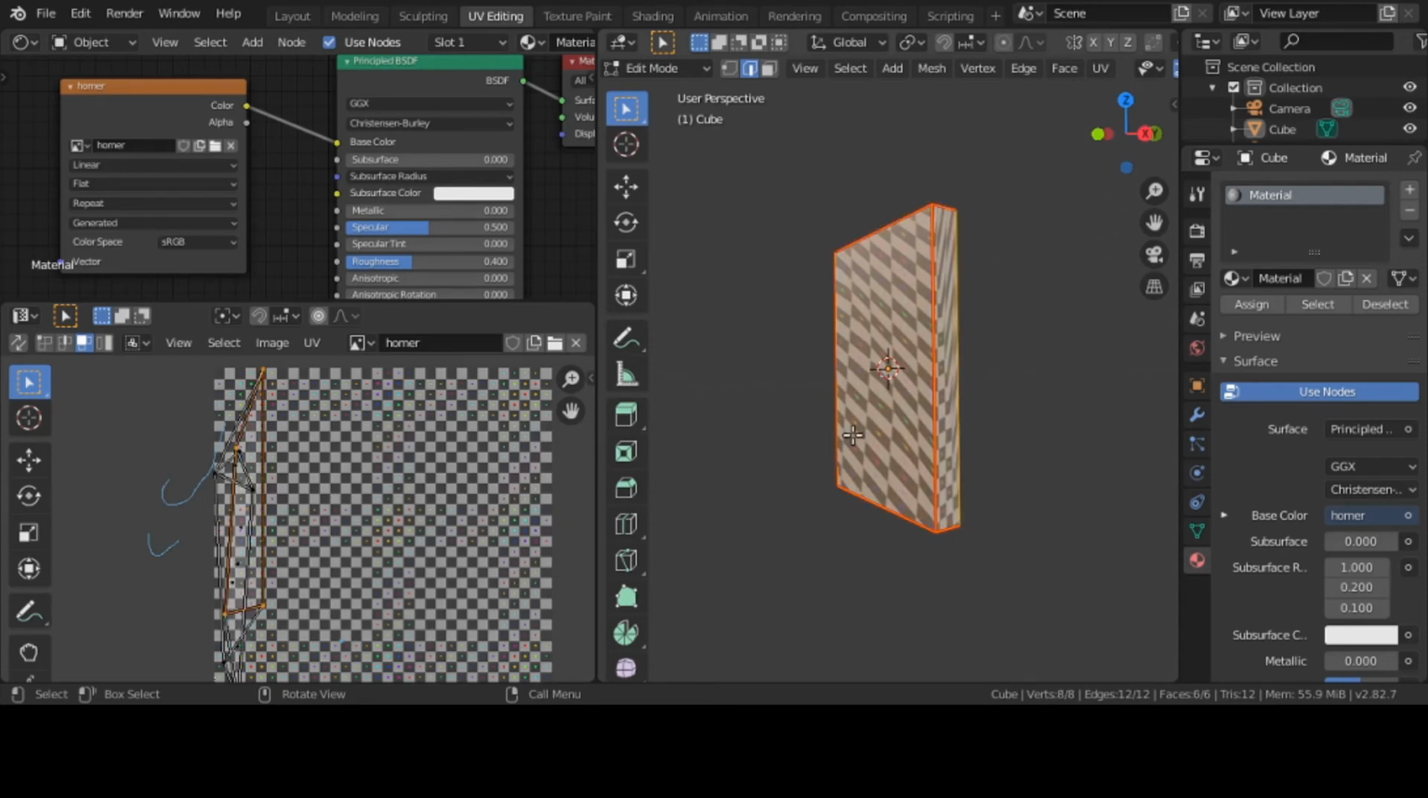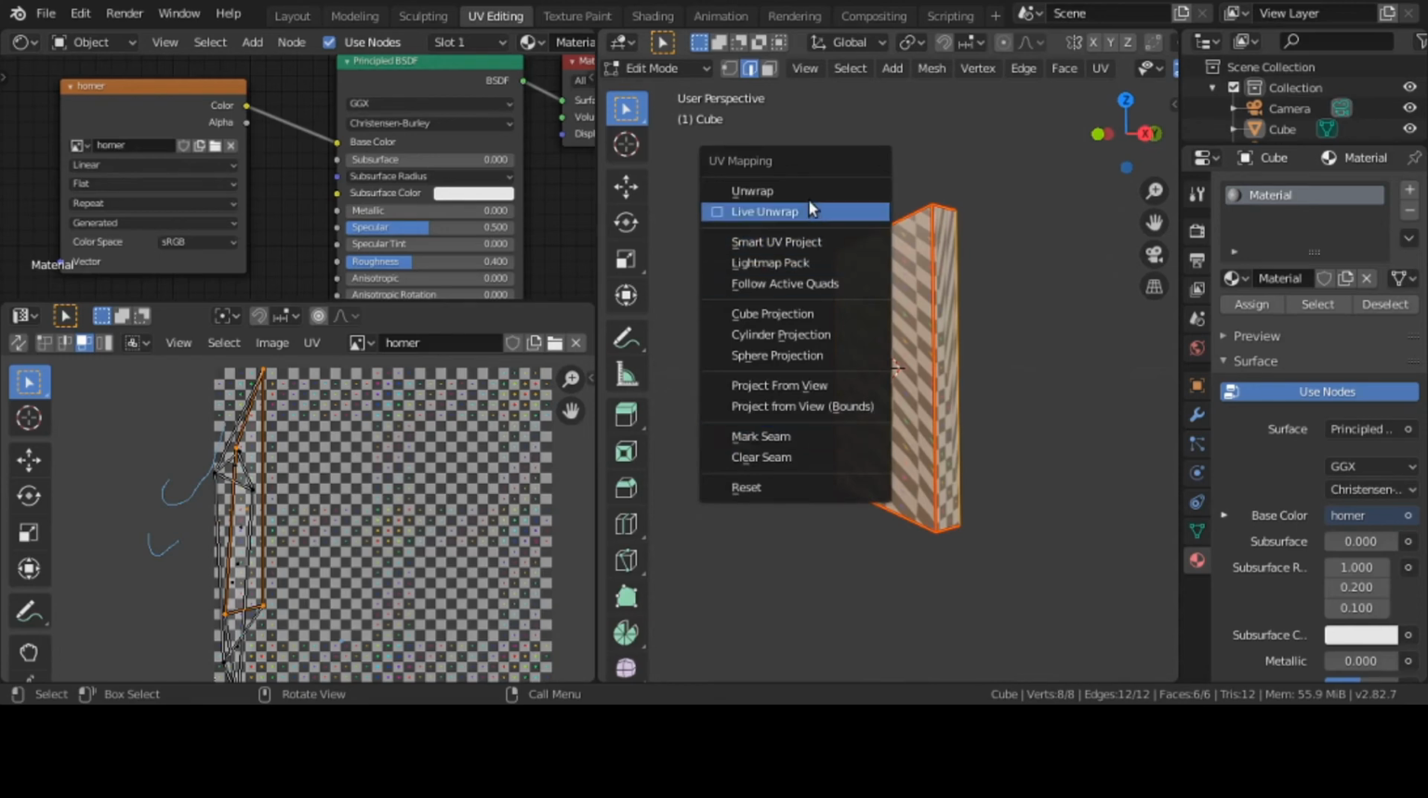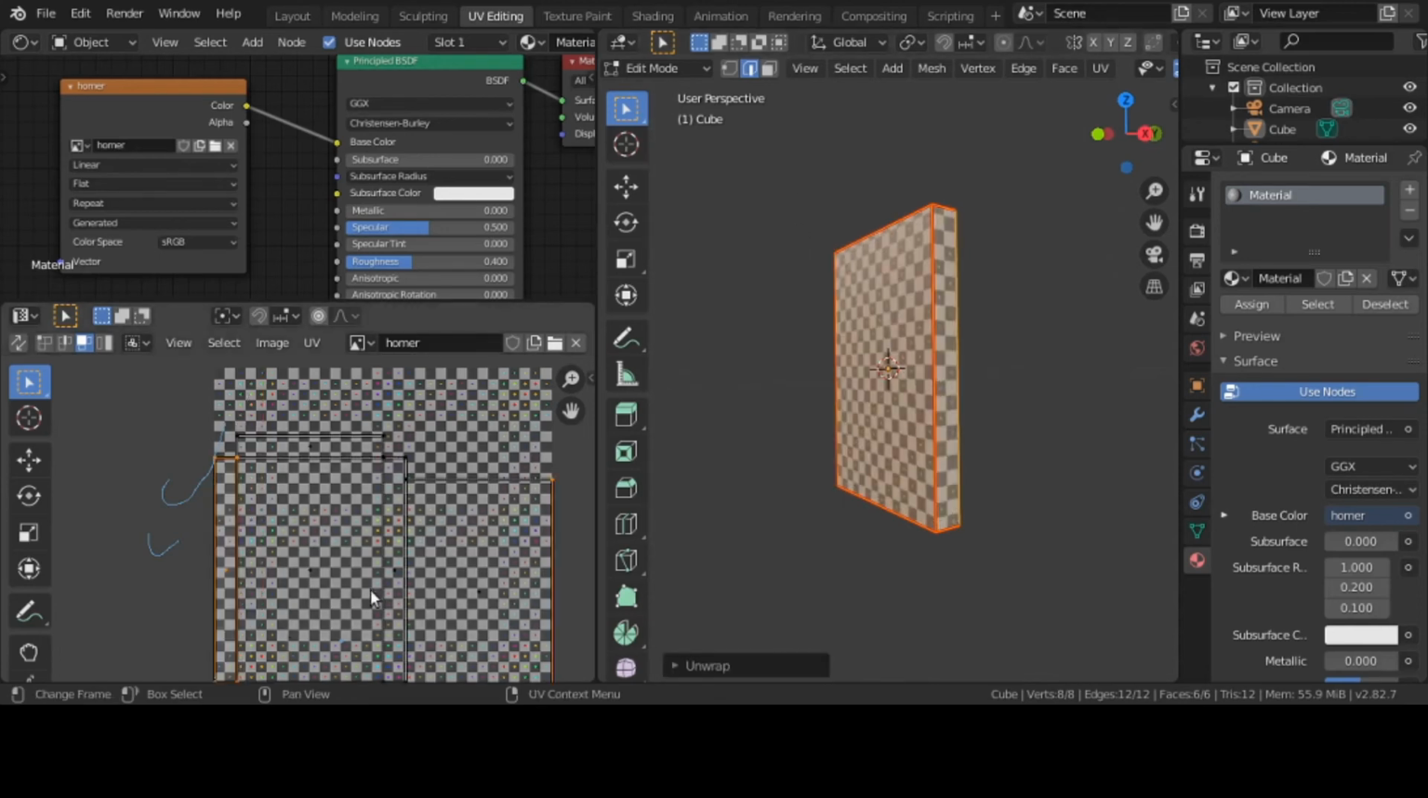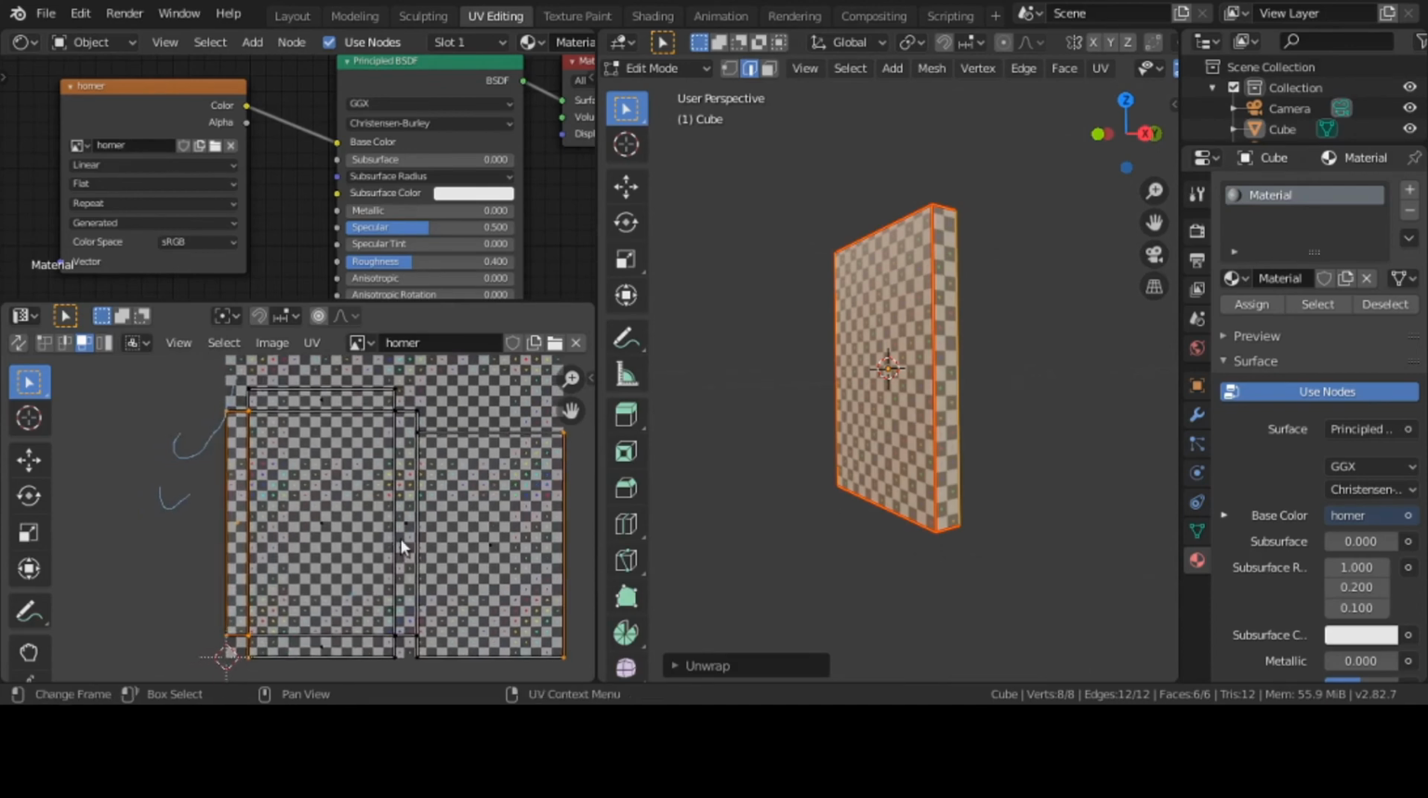I'm going to hit A. I'm going to hit the letter U again, then I'm going to unwrap it. And you see it looks a lot better.